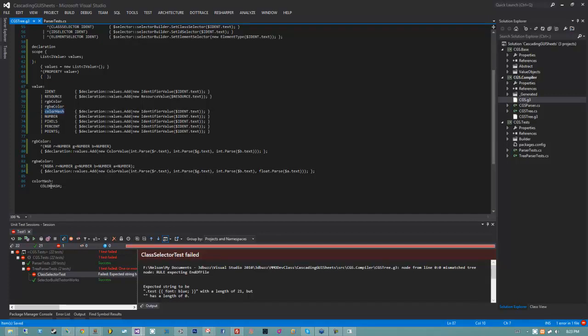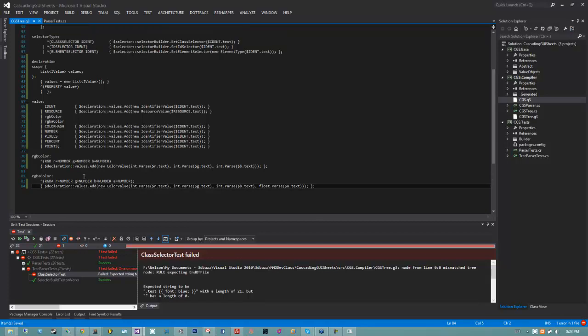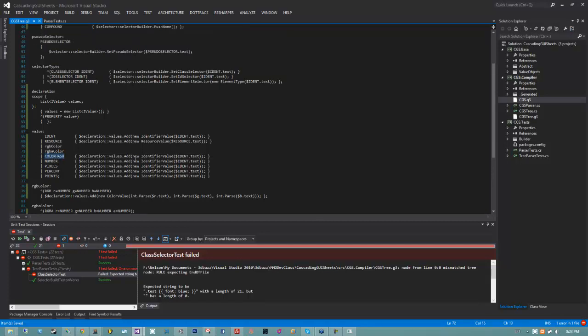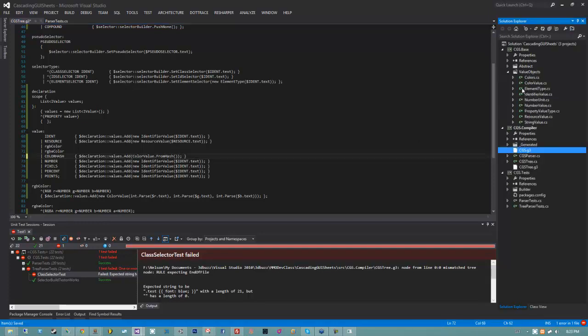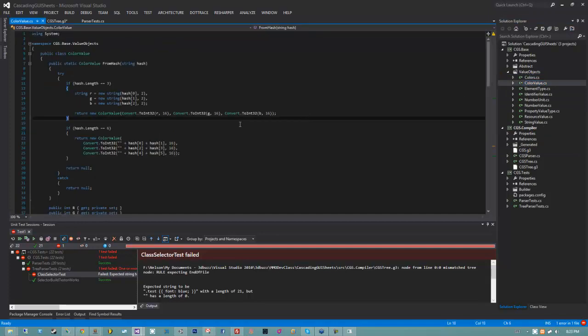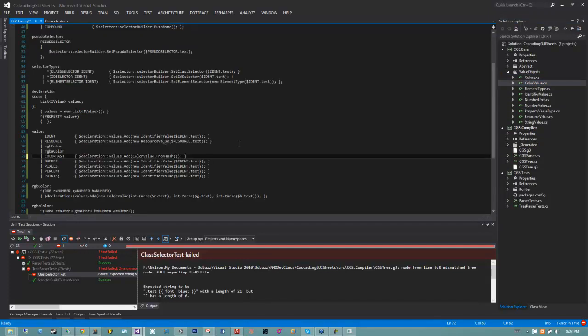Okay, color hash, I'm going to remove the extra rule for that. I don't really care about that very much. Then color hash is going to say color value dot from hash. Remember, from hash is the method that we implemented inside of our color value class. From hash, color hash dot text.